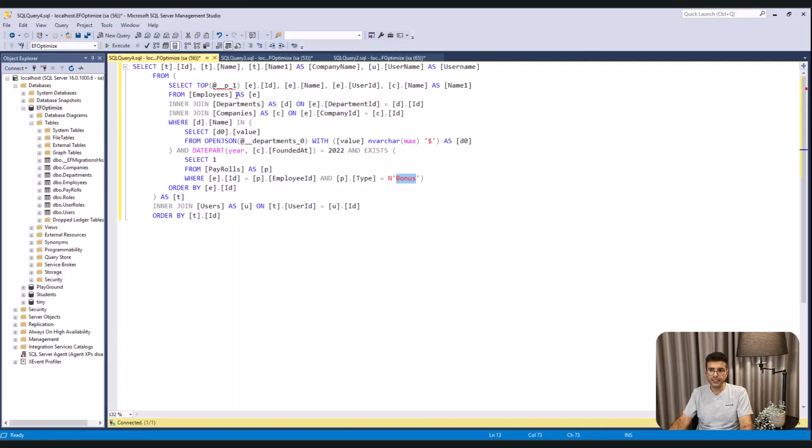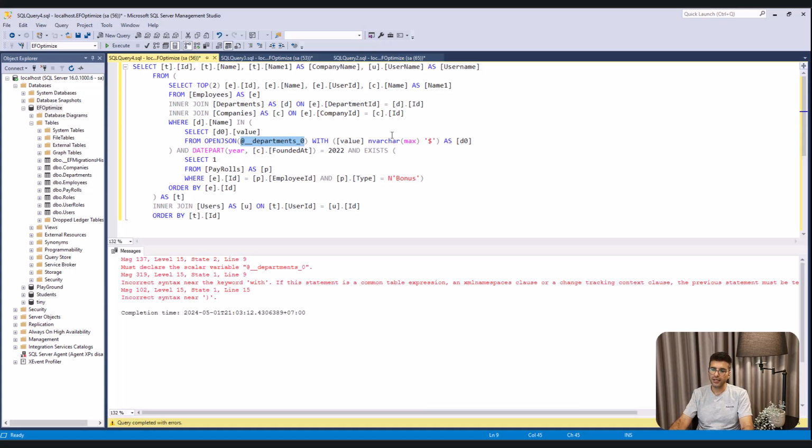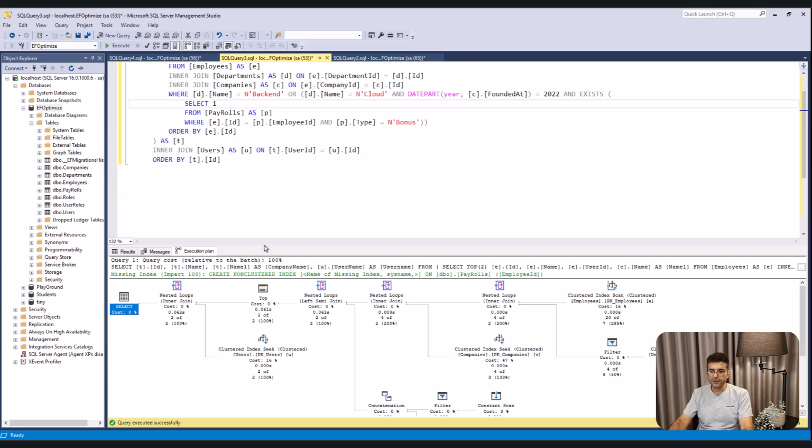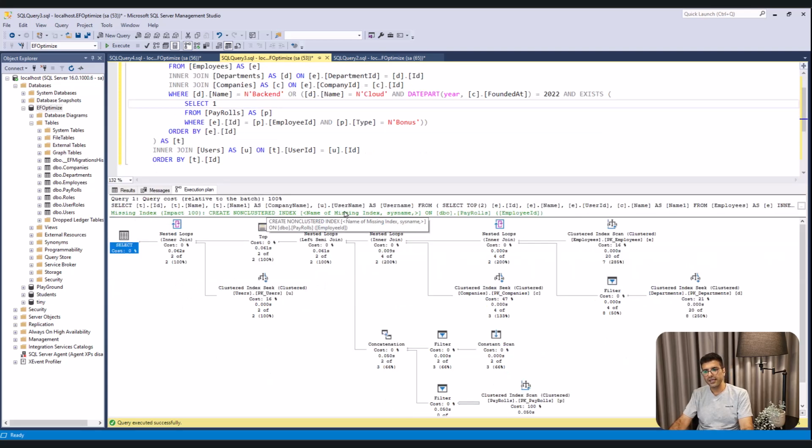I don't want to create index right now, but it is always a good practice to check the execution plan of your queries. Okay, I cannot create it because there is one array that is passed by the EntityFramework, but you can see there is one execution plan, right? Here, SQL Server suggests that you can create this kind of non-clustered index on your table for the payrolls. But I think this is not good. It's just trying to create index for this specific query, and you should consider all of the other queries as well.